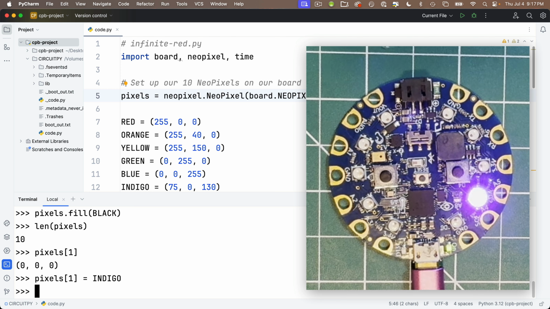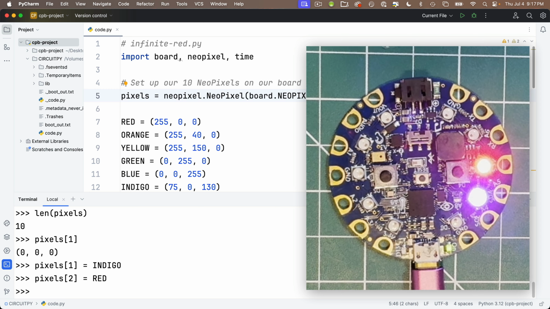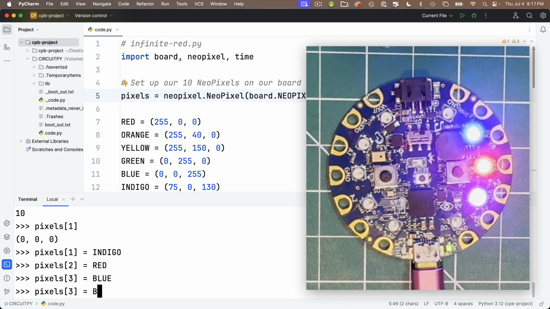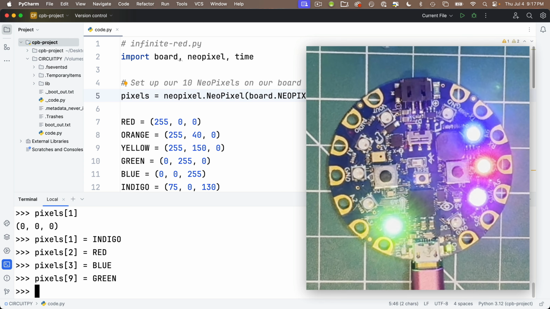Let's try some more. How about pixels[2] equals RED? Nice. How about pixels[3] equals BLUE? That is most groovy. Let's try pixels[9] equals GREEN. Nice. How about pixels[10] equals ORANGE? This is where we might run into a problem.